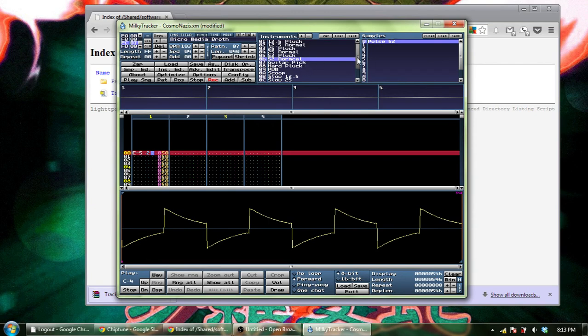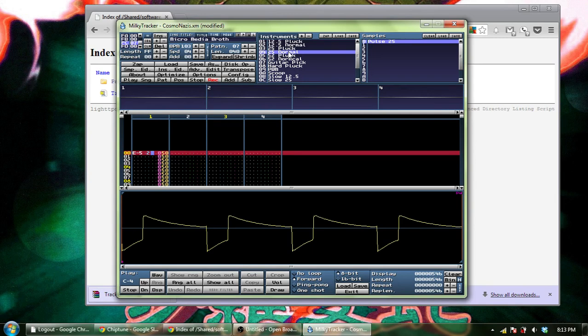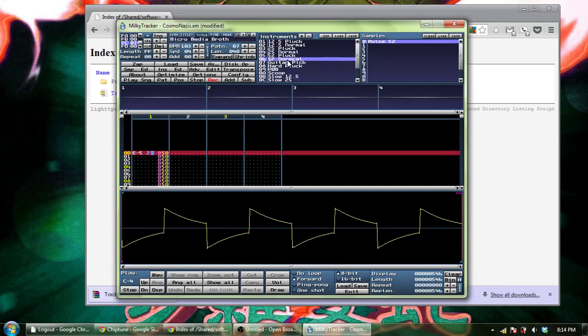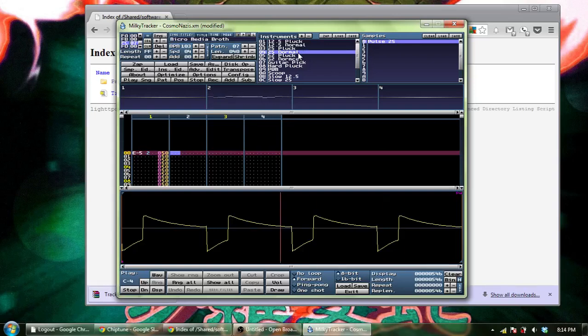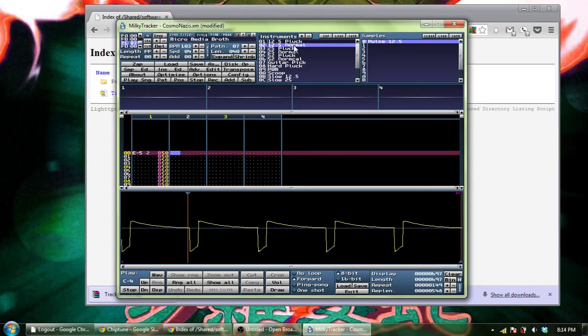So that's 50% pulse wave. 25% brings it down. That's like half of what that was. So this one will sound like, and then this one sounds like, and then you can go even further. And then wave modulation goes between them.